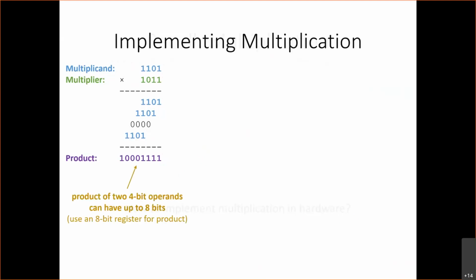So the first observation is that if I'm multiplying two 4-bit numbers, then the product of these two 4-bit numbers can have up to 8 bits, okay? So the product of the two 4-bit numbers can have up to 8 bits. So what I'm going to need is an 8-bit register to store my product. Okay, so that's the first observation.